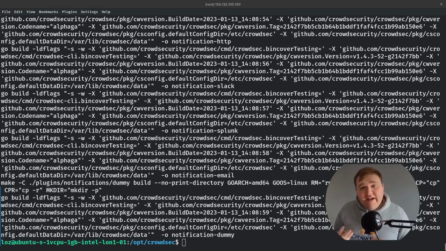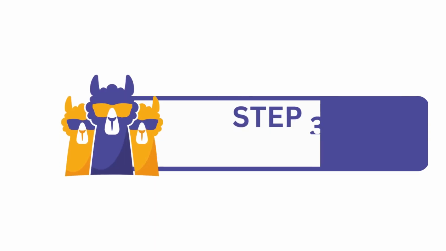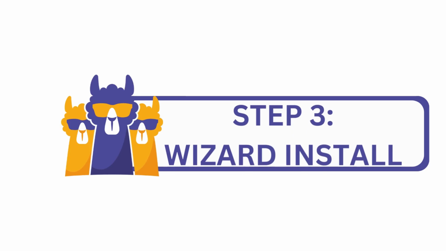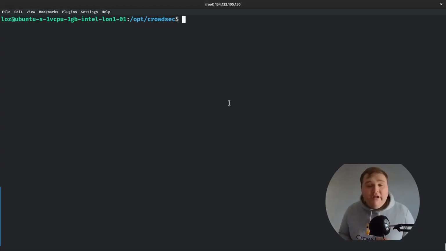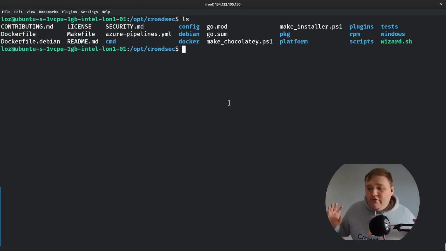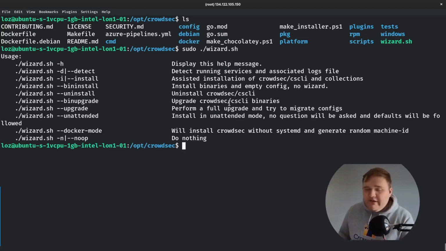Now I'm going to show you, in the first stage, which is installation, how you can use the wizard.sh file to your advantage. For installation, there is a wizard.sh file that is stored within the root of the directory, and this will allow you to do a bunch of common install or upgrade tasks. Because CrowdSec is not installed on here at all, we'll do sudo ./wizard.sh. Make sure that you prefix it with ./ because it's running in the current directory. But firstly, let's run it and you'll see all the options.